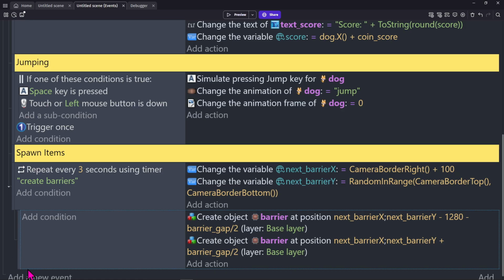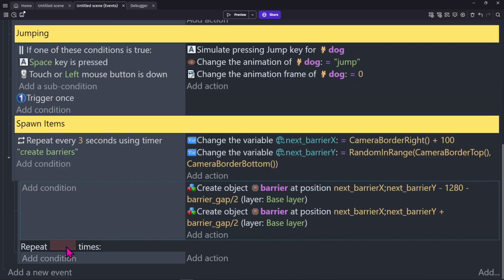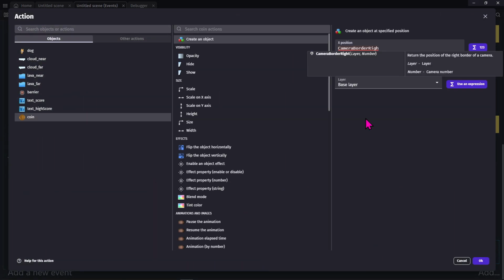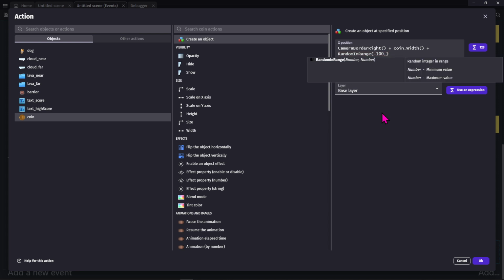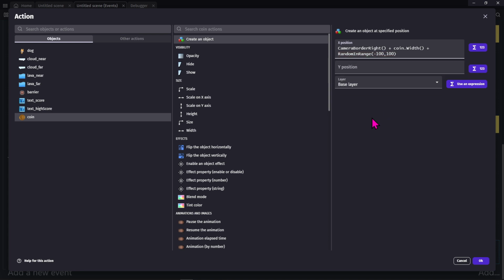Now back in the events, under Spawn Items, we're going to add an event under the Repeat Every 3 Seconds event, but we're going to add a Repeat event from the top right here. Repeat 3 times, and for these 3 times, we're going to create the object of the coin. We're going to create this at X position camera border right plus coin.width plus random in range. The range will be -100, 100. That'll add a little bit of variety.